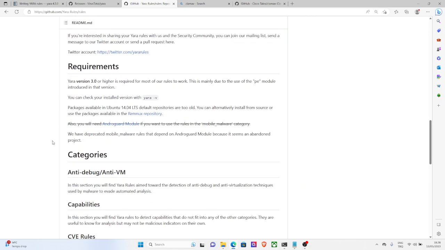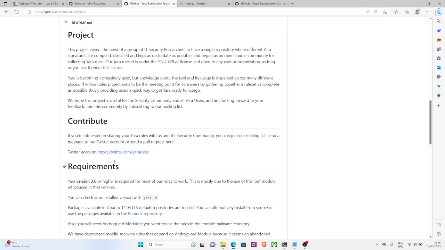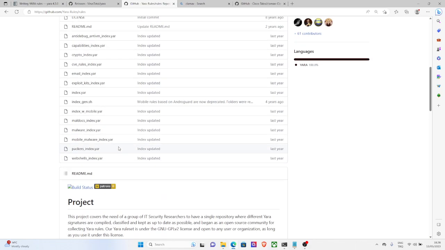But please make sure that you are complying with the licensing, because some Yara rules have strict licensing conditions. You cannot use them in your commercial products or for other purposes. So yeah, please be careful about these licensing issues.